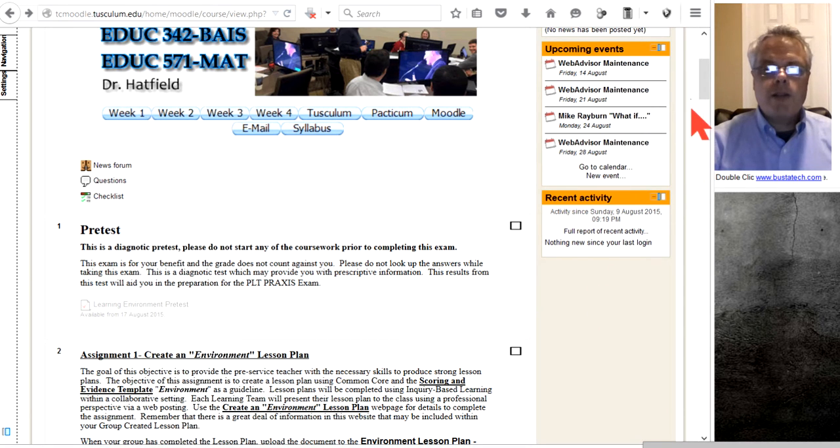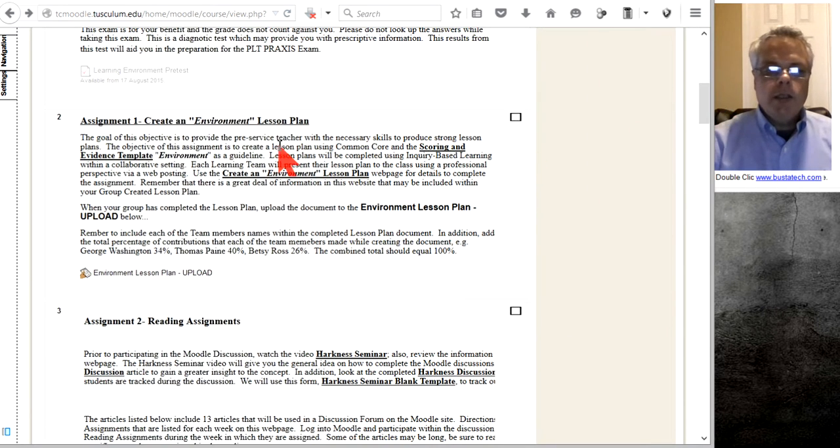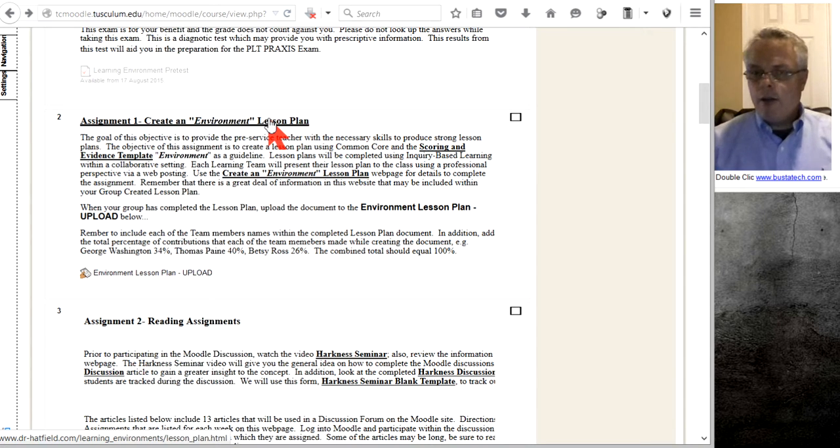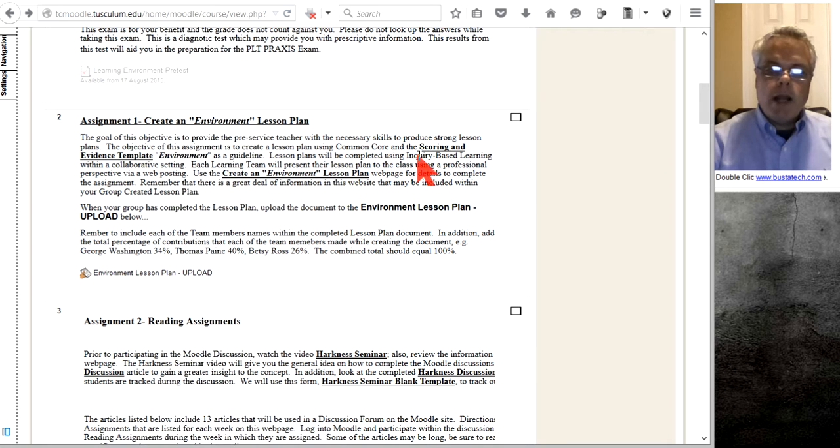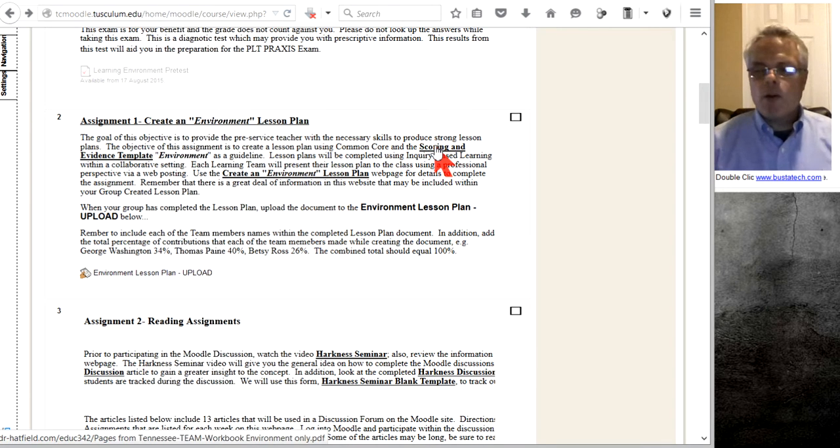The two assignments that I have: assignment 1 is, like I said in the second objective, to create an environment lesson plan. I have links on here. You can see that this is the scoring and evidence template. This is kind of like a rubric to help you score your lesson plan. Now, please listen very carefully. This is the important part about this assignment. This is a collaborative effort.